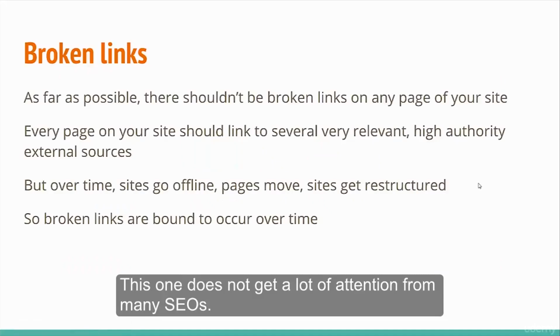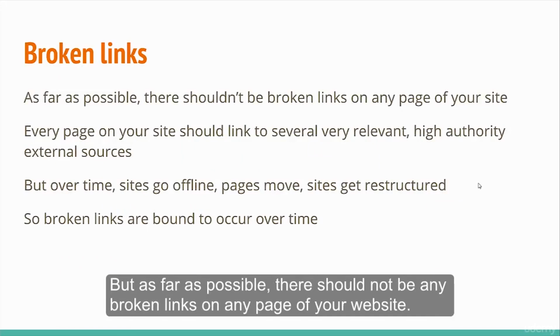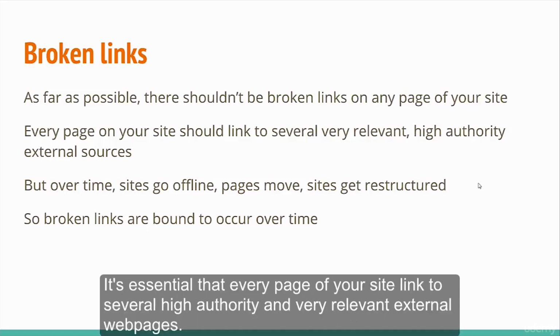This one does not get a lot of attention from many SEOs, but as far as possible, there should not be any broken links on any page of your website. It's essential that every page of your site link to several high authority and very relevant external web pages.